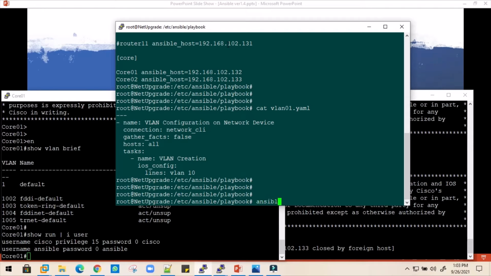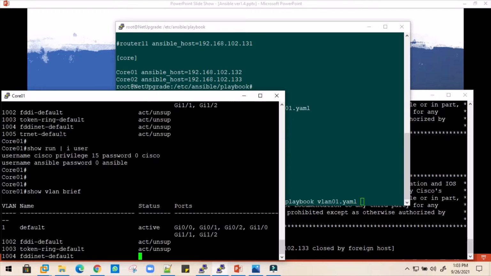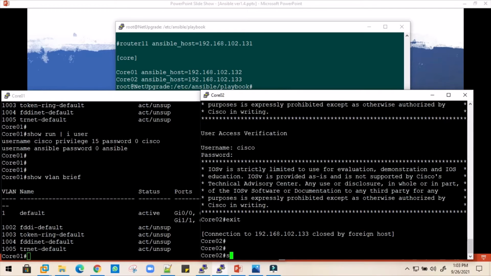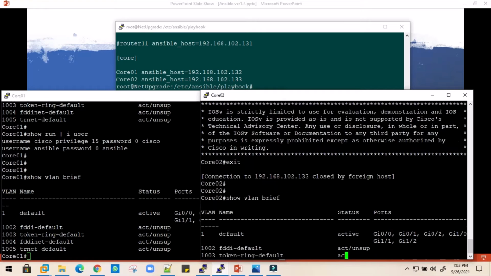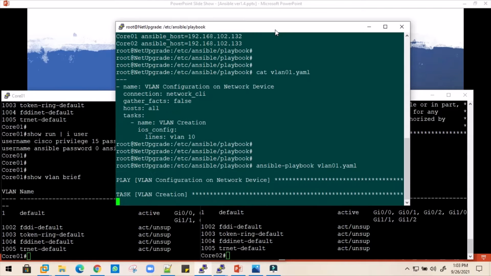To execute the playbook we have the command ansible-playbook, and the name of the playbook is VLAN01.yaml. We already validated that we do not have any VLAN configuration here. Let's verify one more time before executing. Perfect, so we do not have anything. Let's execute this VLAN01.yaml file.